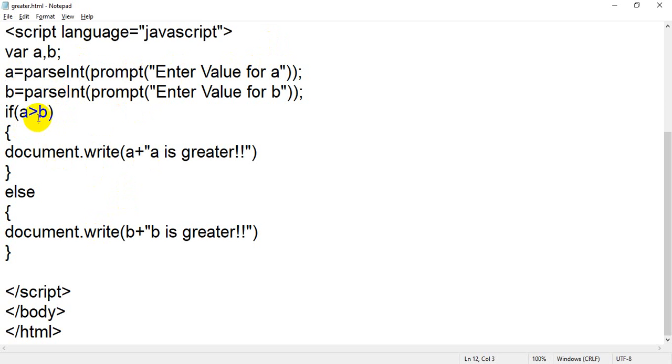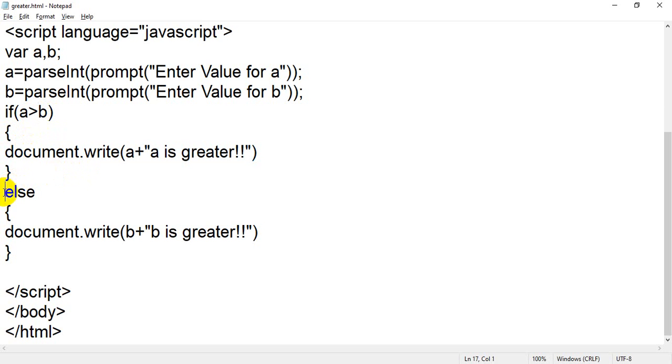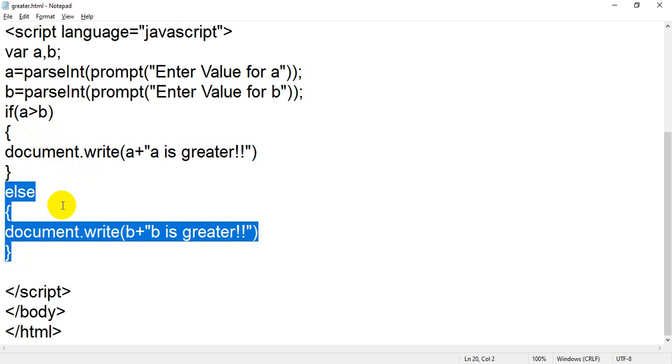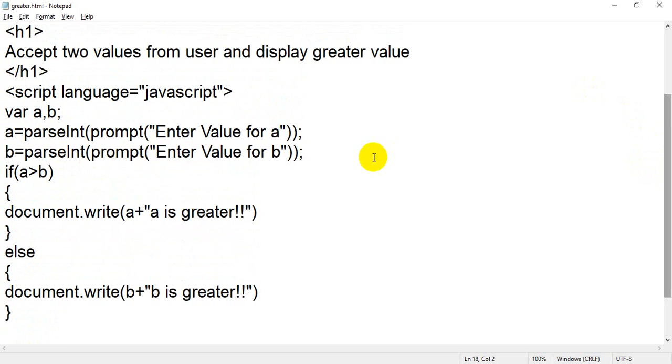After that we are going to check by using an if statement. If the condition is true, this block will execute. If the condition is false, this block will execute. Okay, now we'll accept one more question. Now we are going to check one more thing.